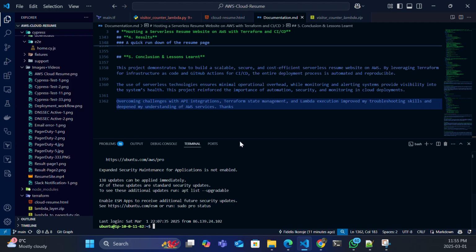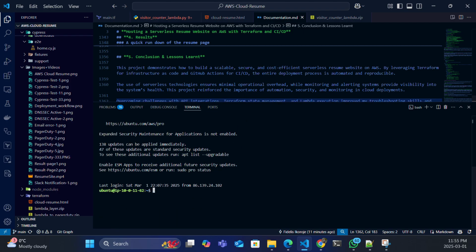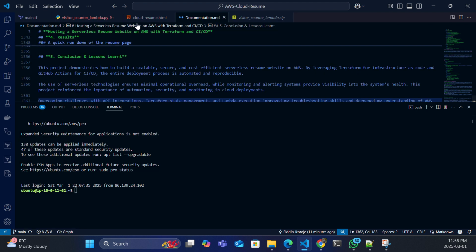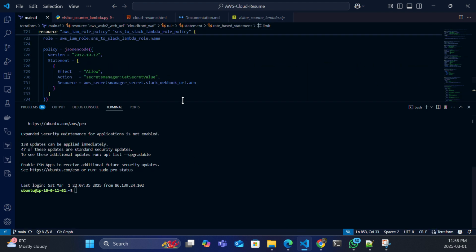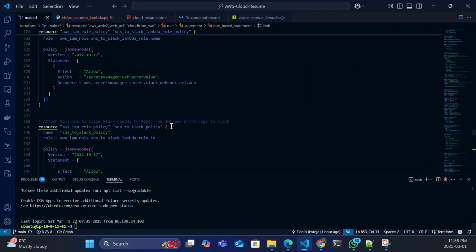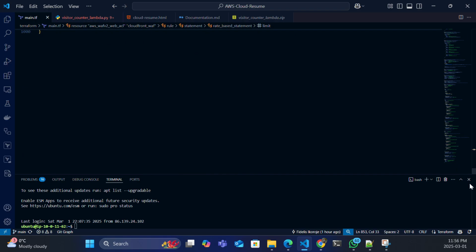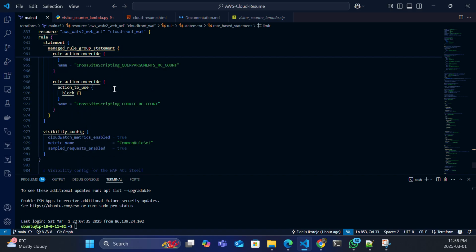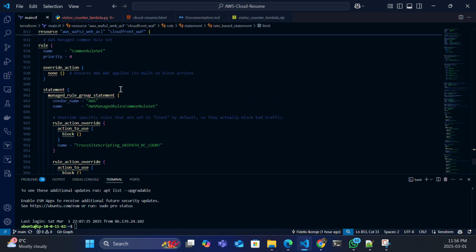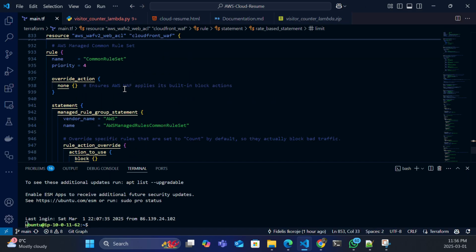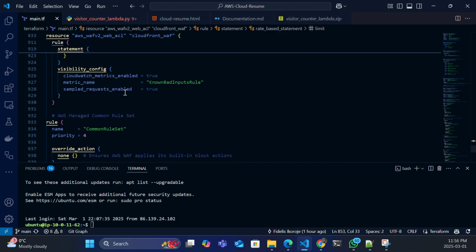Okay, so I'm already in the instance now. If you look properly, let me show you the managed rules for my AWS WAF. So this is my WAF. If you check it properly, let me just increase this a little.